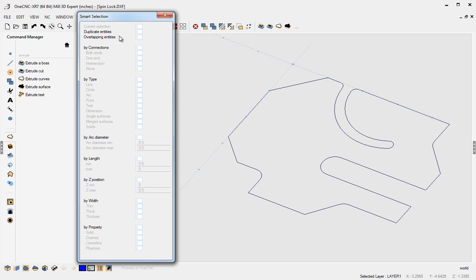But what I find really interesting are these two options up here under current selection. I'm going to activate this just by left clicking, and now if I click duplicate entities, One CNC instantly picks up all the duplicate geometry there. Now we're only seeing 4 or 5, maybe 6 different geometry pieces, but there could be 3 arcs here, there could be 2 lines here, maybe 3 here, maybe another 2 arcs there, and so on. But it's picked up all the duplicate geometry.